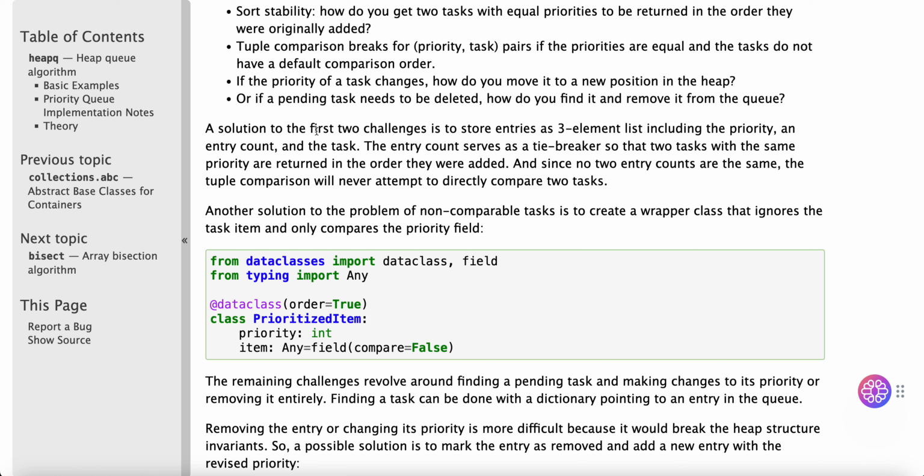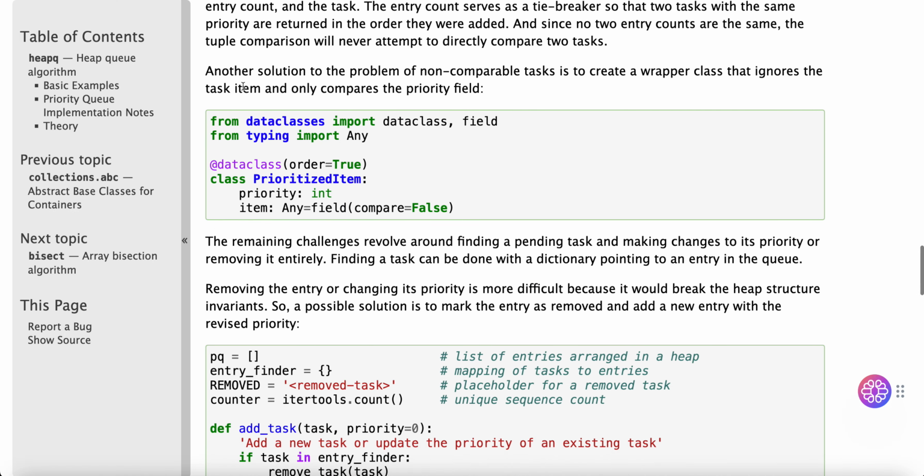A solution to the first two challenges is to store entries as a three-element list including the priority, an entry count, and the task. The entry count serves as a tiebreaker so that two tasks with the same priority are returned in the order they were added. And since no two entry counts are the same, the tuple comparison will never attempt to directly compare two tasks. Another solution to the problem of non-comparable tasks is to create a wrapper class that ignores the task item and only compares the priority field.